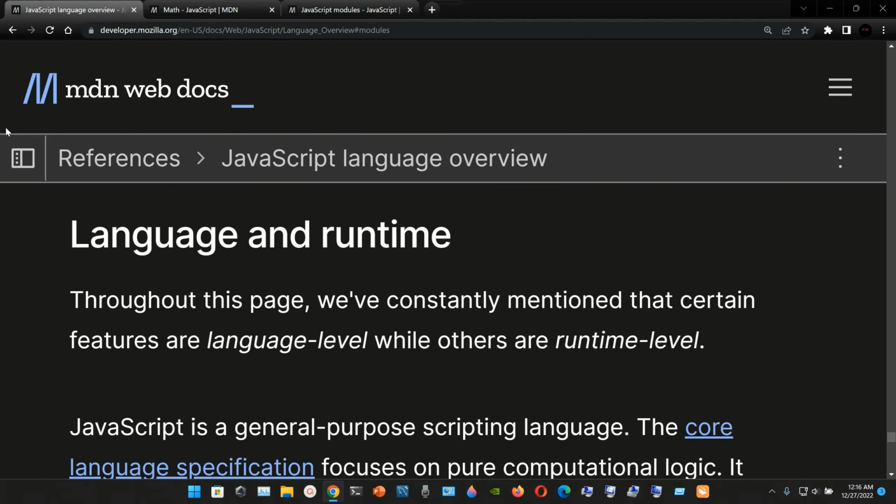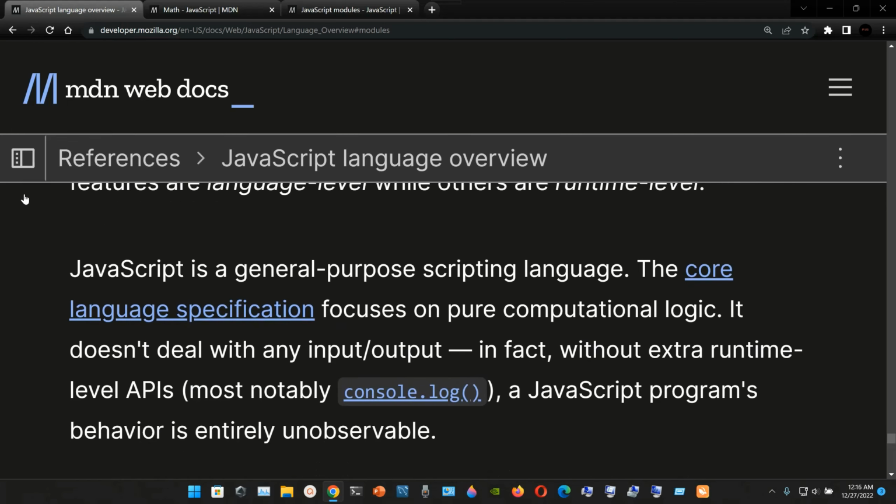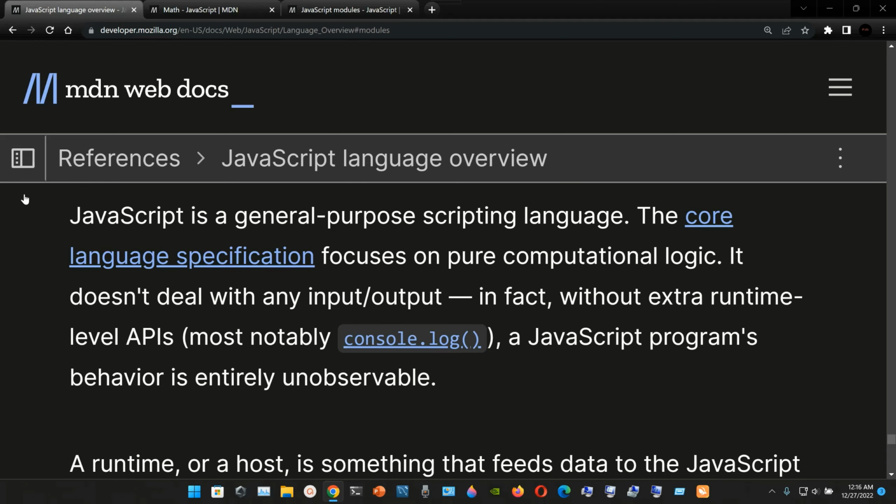The language and runtime. Throughout this page we've constantly mentioned that certain features are language level while others are runtime level. JavaScript is a general purpose scripting language. The core language specification focuses on pure computational logic. It doesn't deal with any input-output. In fact, without extra runtime level APIs, most notably console.log, a JavaScript program's behavior is entirely unobservable.